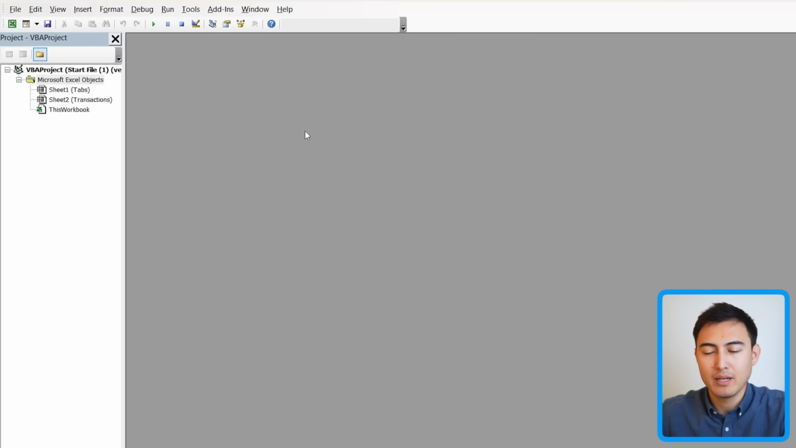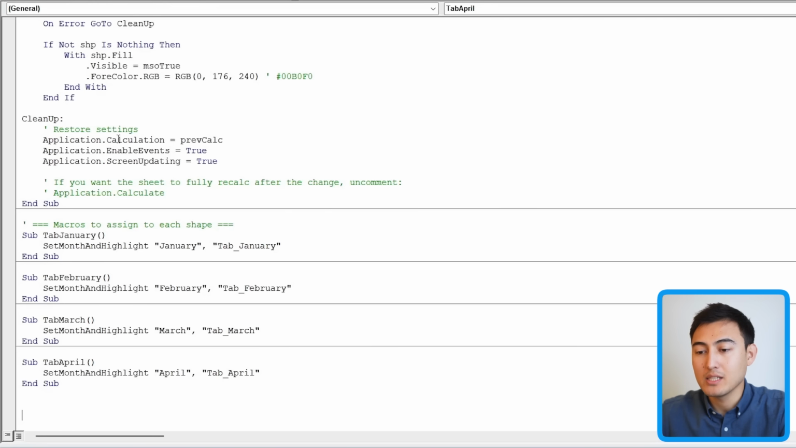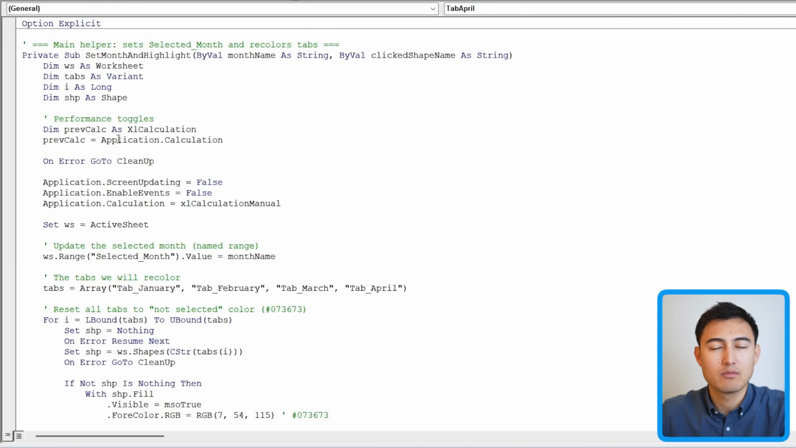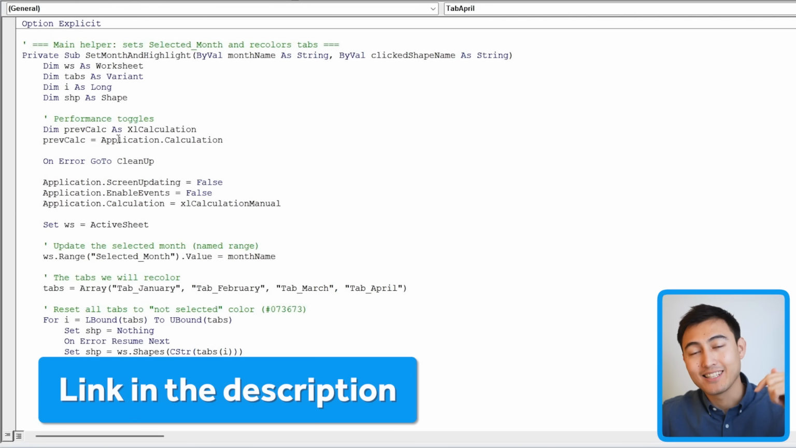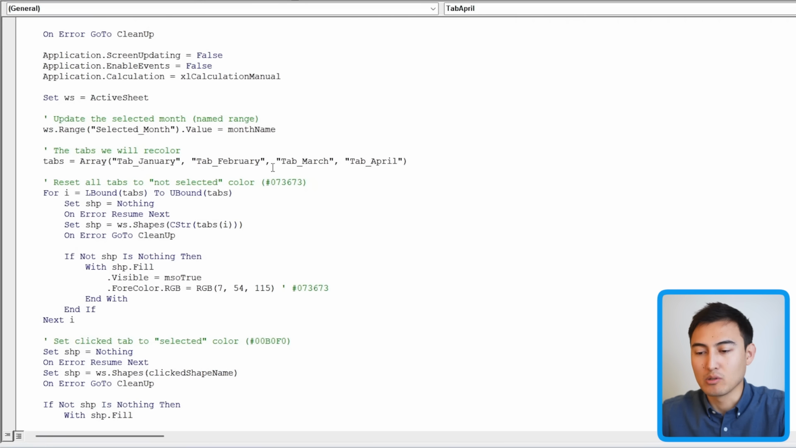You might not be very familiar with it, but don't worry, just head over to Insert and click on Module. Once you do, you want to paste all of this code, which I've actually added for free in the video description. Under the Excel file, just download the entire Excel file where I have the code as well. This does look a bit overwhelming, so let's go over quickly what it's supposed to do.